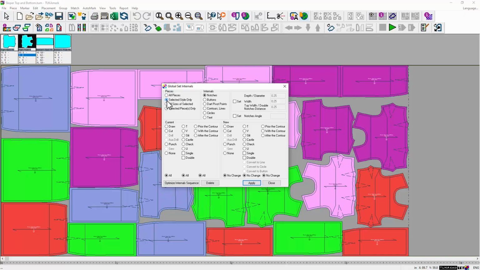If there are multiple styles in the same marker file, selected style only applies the changes to pieces only in the selected style. All sizes of selected applies the changes to all sizes of the selected piece only. Selected pieces only applies the changes to the selected piece in the selected size only.